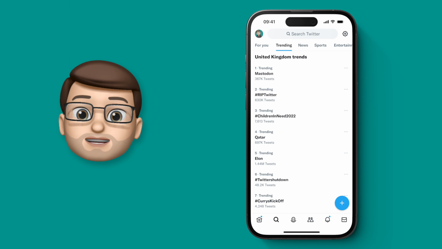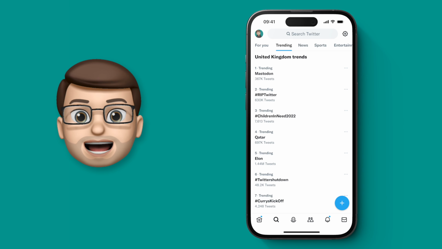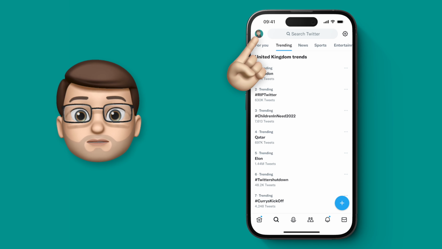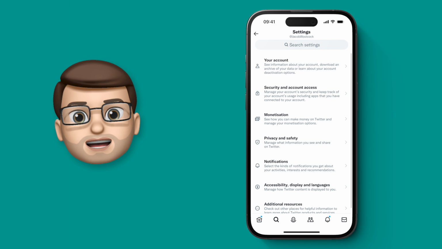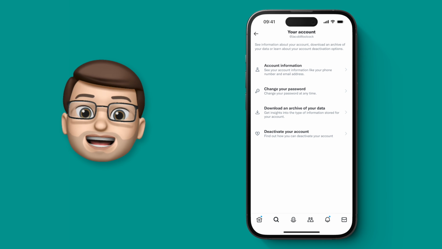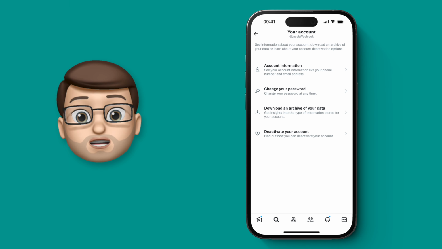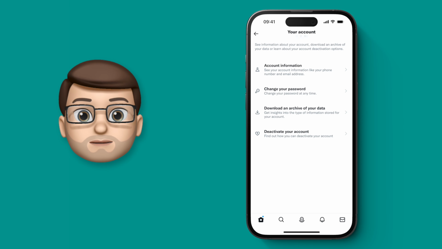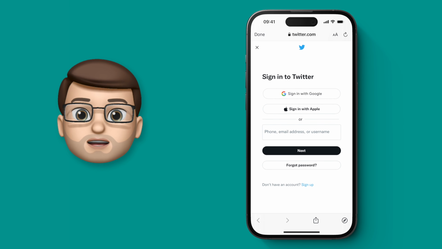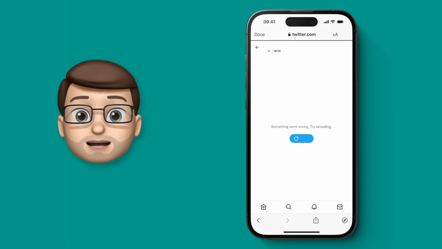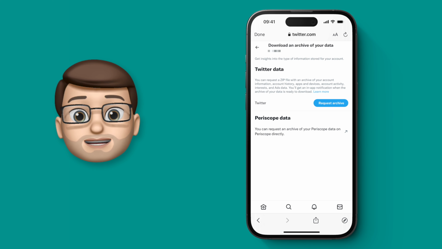To get the process started, open the Twitter app and in the top left corner, tap on your profile picture. From here you want to go onto Settings, and then you want to go onto Account Settings. On the Account Settings page, there is an option to download an archive of your data. When you go onto here, you'll open up a web browser inside of Twitter, and you'll have to log in again. Don't be alarmed, this is absolutely fine, and if you need to put in a verification code, you can do that as well.